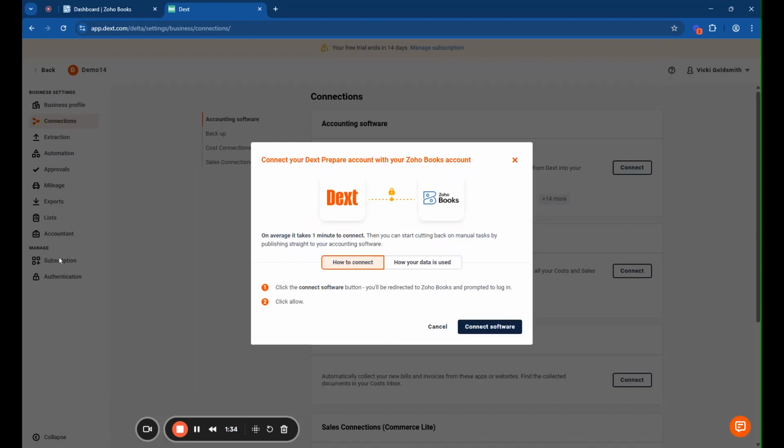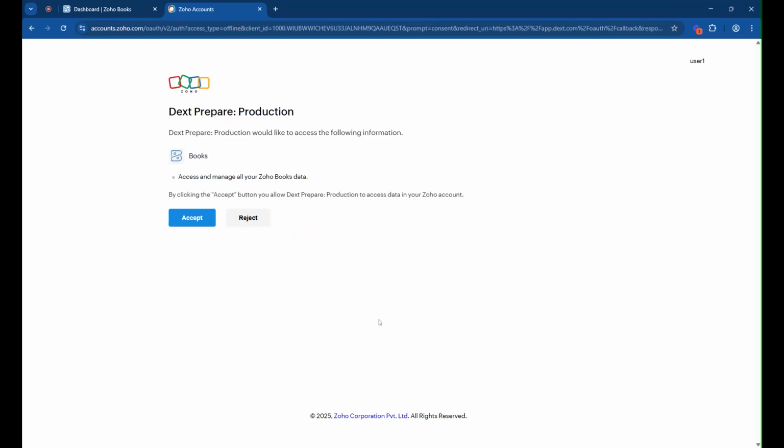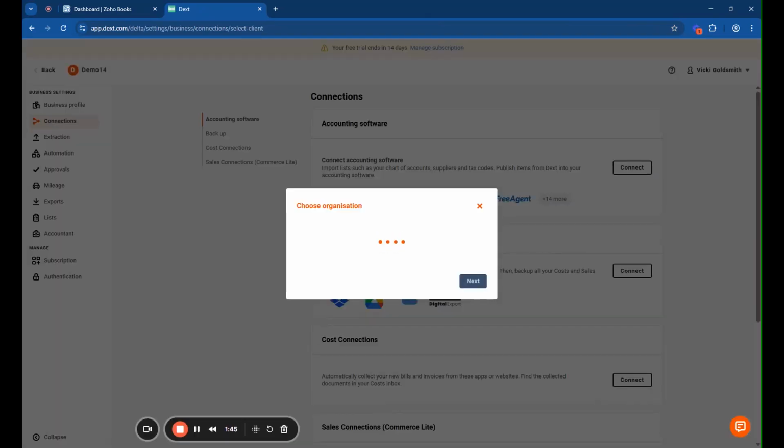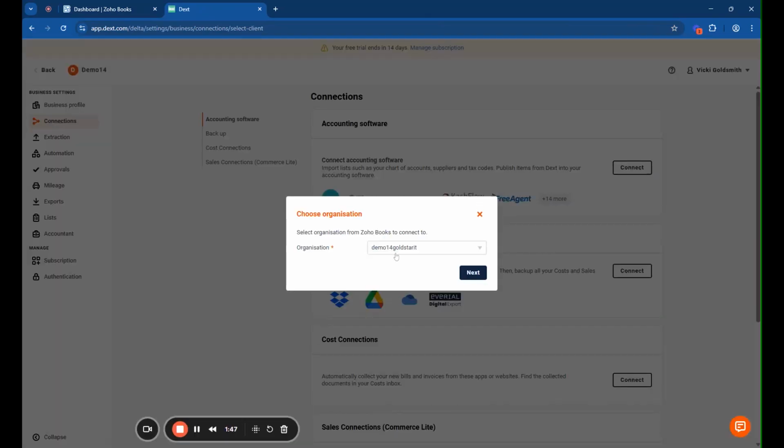So it's going to say how to connect. So we're going to connect it. We connect, and we hit accept. And it's going to say which one, because you may have a number of different logins on Zoho. So this is saying that this is the one that we want to connect to. This is our suggestion. Hit next.